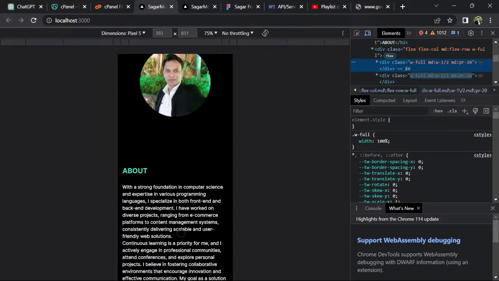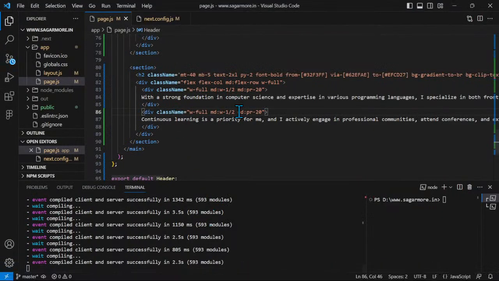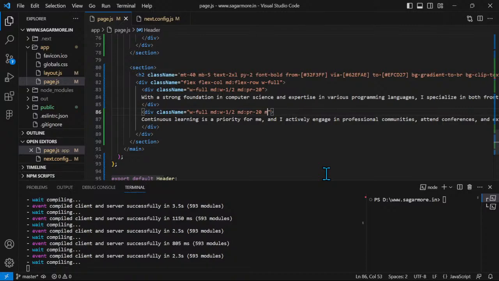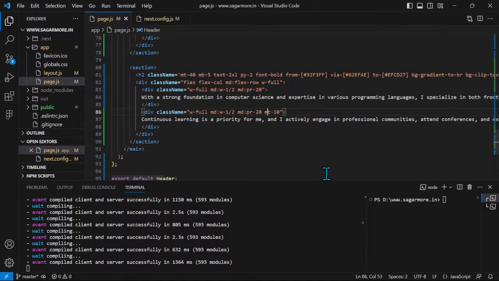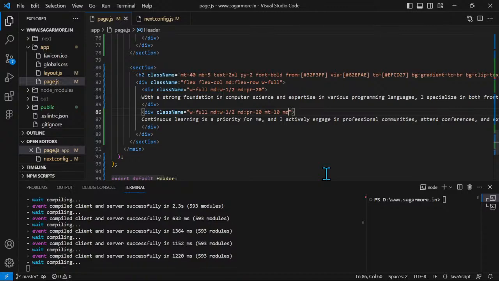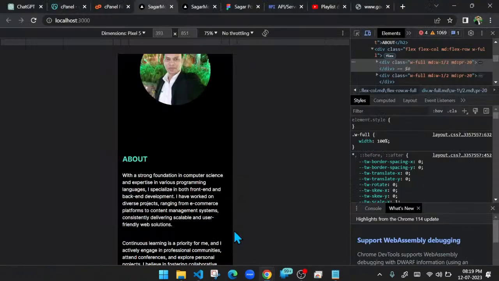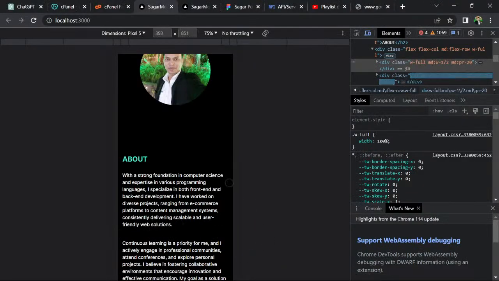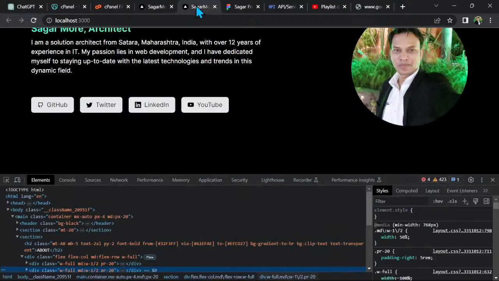Let's see. Okay, I will give margin top 10 to normal device and MD margin top 0 to desktop for the second paragraph. So on mobile, I will have this much of space in both the paragraphs in between. Okay, about section is also done.